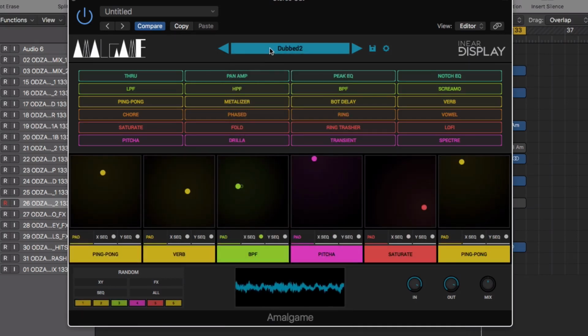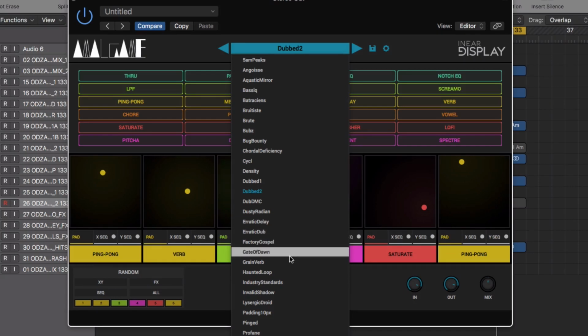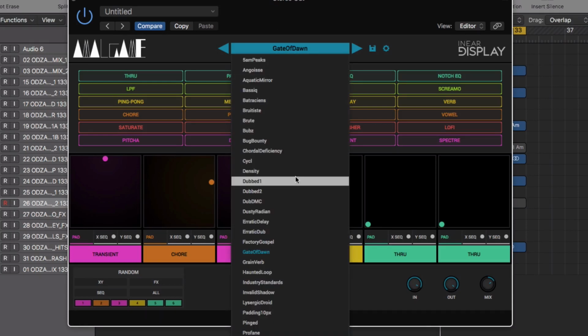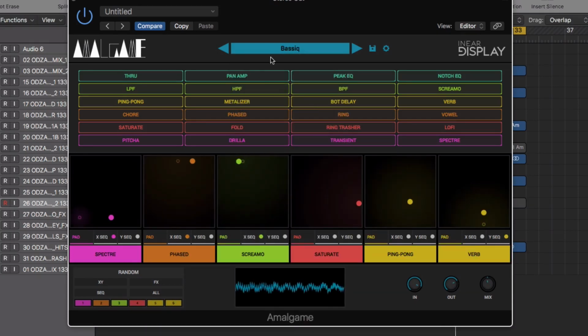The ability to stack up 6 different effects in a sequence means you can create very interesting and unique sounding effects, and combined with the XY sequencing allows you to add some very interesting movements to those effects.